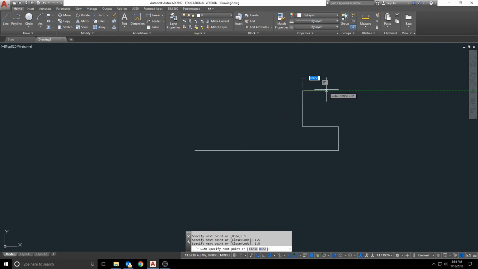Now I can point to the right and type in 1.5, enter again, or I can come down here and just hover, not click, over that endpoint. And as I move up, it gives me a green tracking line, and I can go up until I get the green tracking line that goes all the way to the right, and the green tracking line that comes up from that point, and that lets me know that I am lined up with that corner, so I can left click and continue. And then this is going to go up one more.